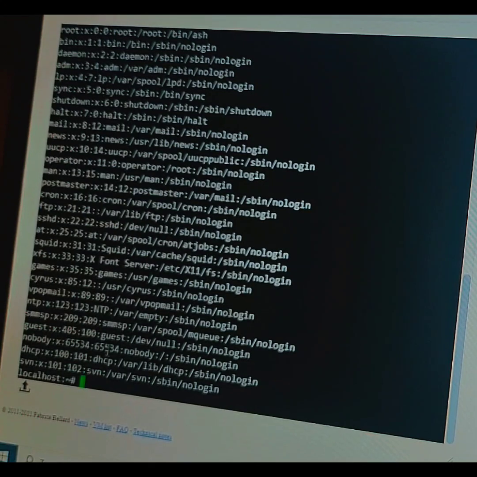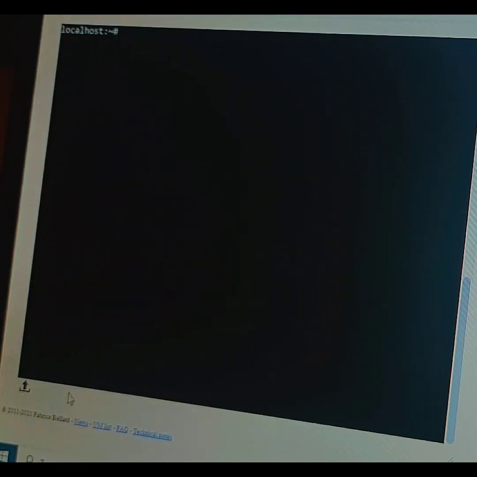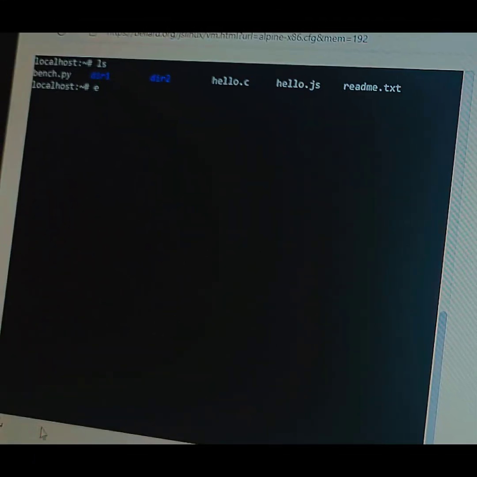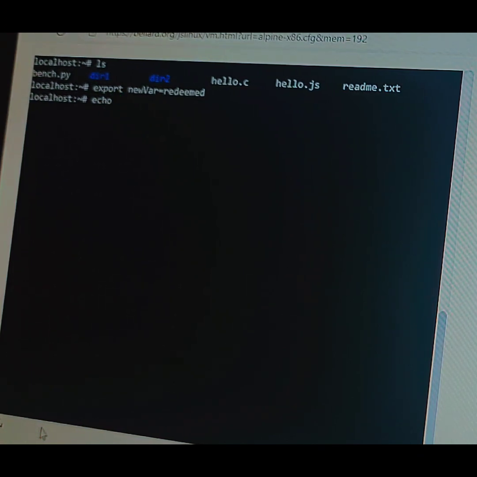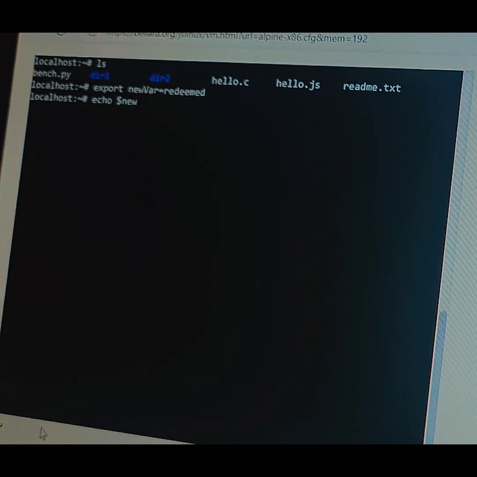All right, let's clear here and create a variable. And to create a variable, you need the export command. Export. This is how it works. And we're going to say new var, like this. And we want just one word like redeemed, for instance. Let's put one word like this, and then we can echo. We need to echo this one and $ because it's a variable, and we write here new var.